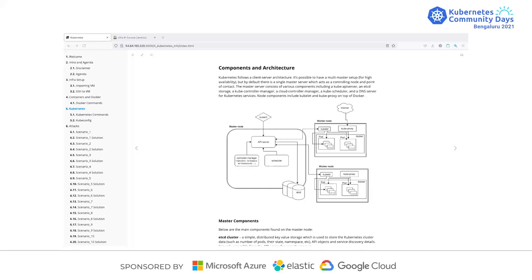The next one is Kube scheduler. Is your cluster healthy? If new containers are needed, where will they fit? These are the concerns of the Kubernetes scheduler. The next one is controller manager. Controller manager takes care of actually running the cluster, and the Kubernetes controller manager contains several controller functions in one.